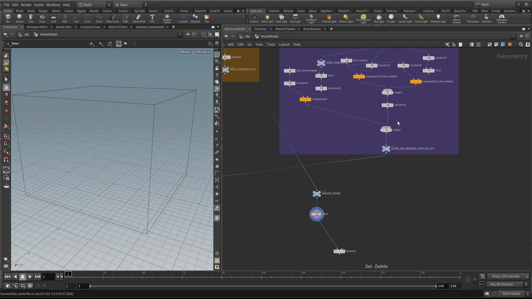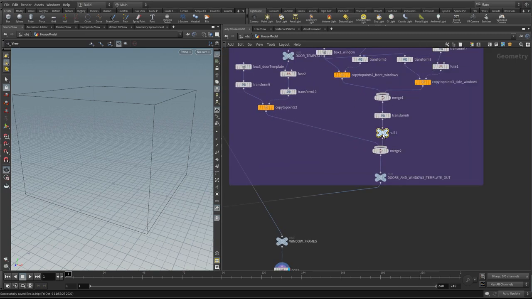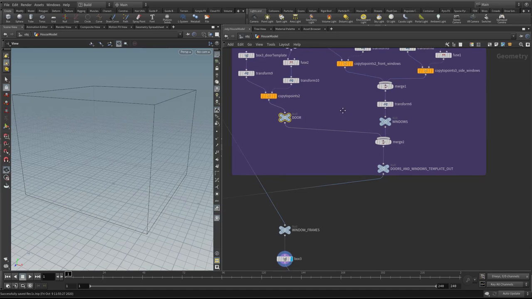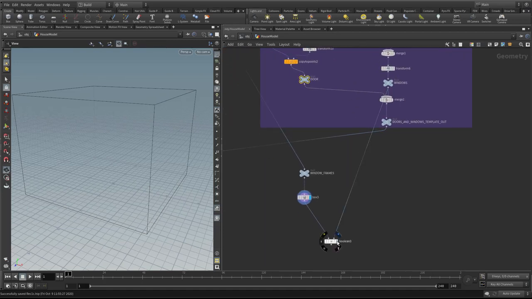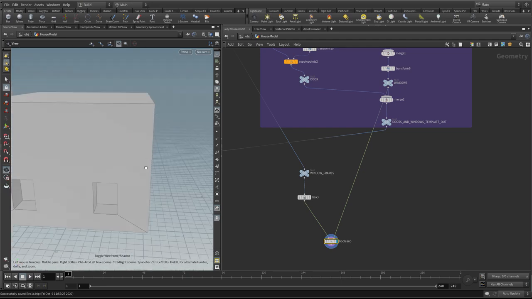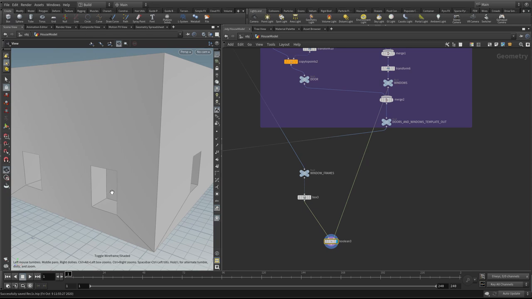Now what I want to do actually is let's add some nulls here. Let's add a null after this. Let's call this windows, so we know what's out of these branches, and let's call this door. There we go, so we know which comes out of which. And I want to plug the windows from here into this boolean. Now if I do that, you'll see we've just basically cut a hole, but it's only going as far as the depth of the windows are going.